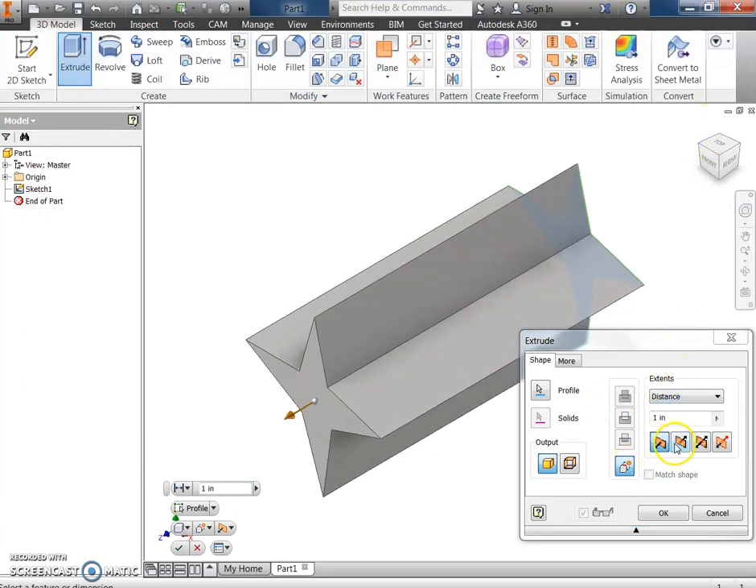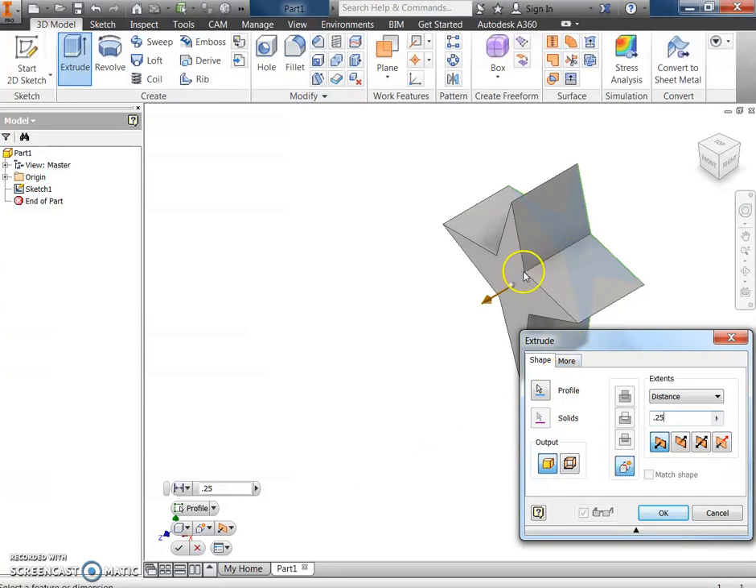And right now, we have this extrusion, this thickness of this part, at 1 inch. So it looks a little too big. You can kind of estimate it on your size. I'm just going to do 0.25. And now it's a little bit smaller, and that's kind of what I want. I'm just going to go ahead and click OK.